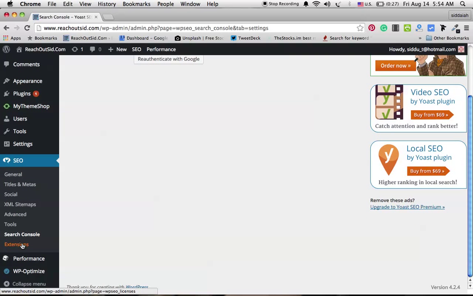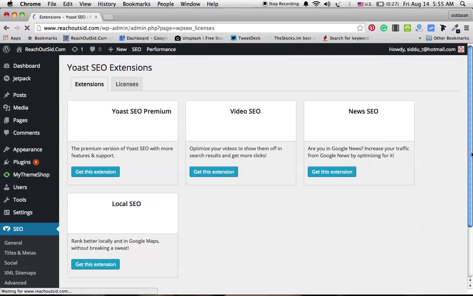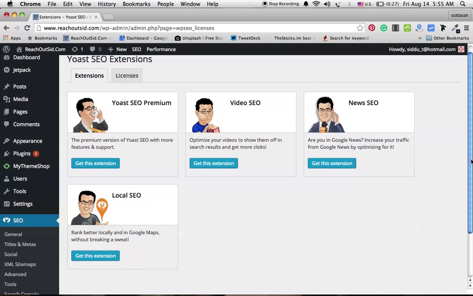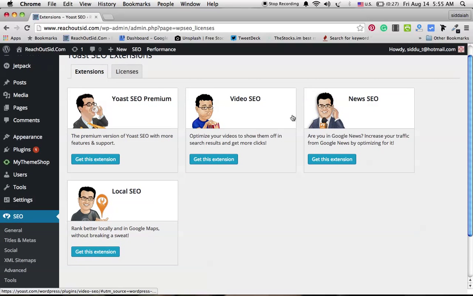And the last and final option in Yoast SEO is extensions. All these extensions are premium extensions which can add value to your Yoast plugin. Based on your requirement, you can add these things, and all these are premium extensions for the Yoast plugin.